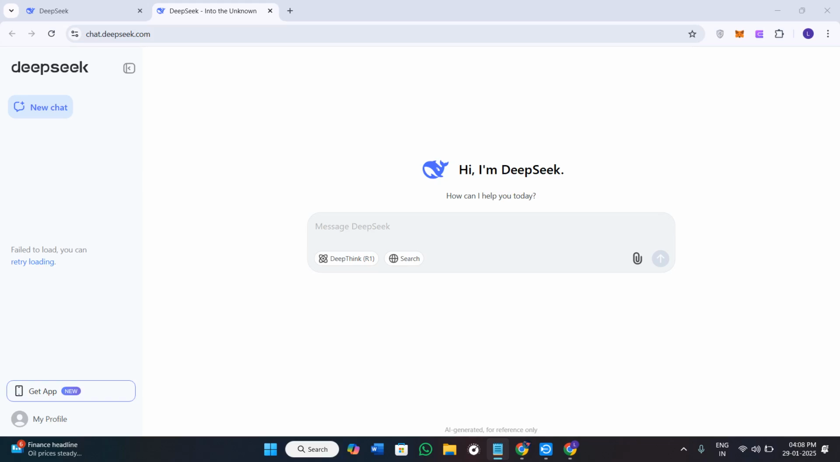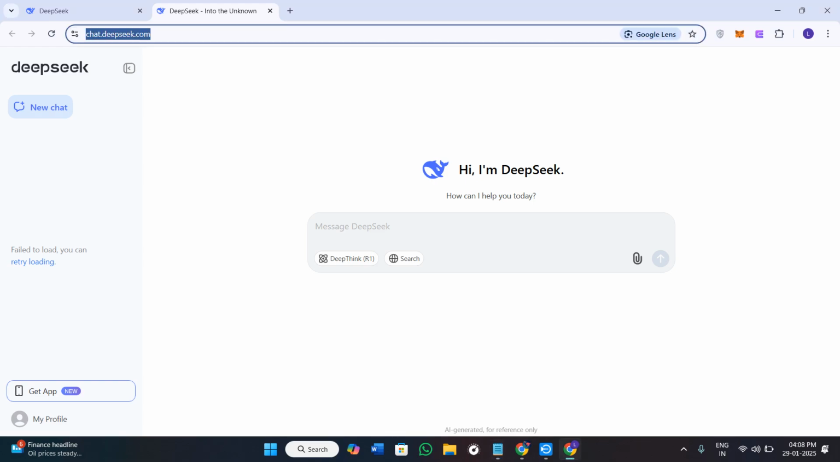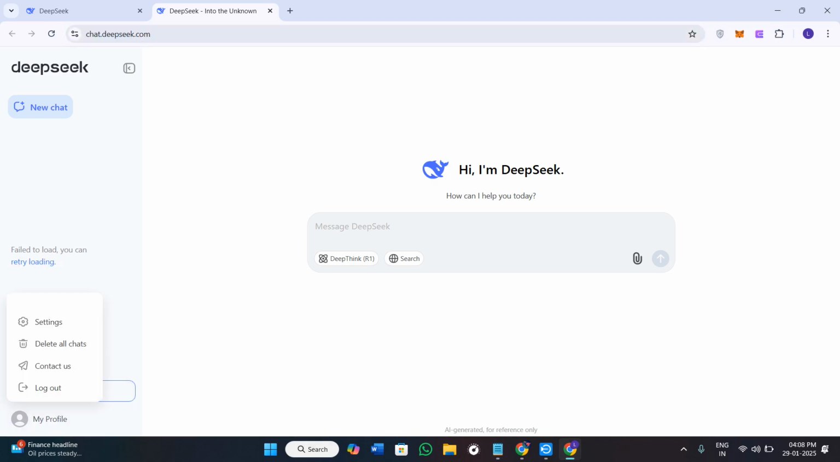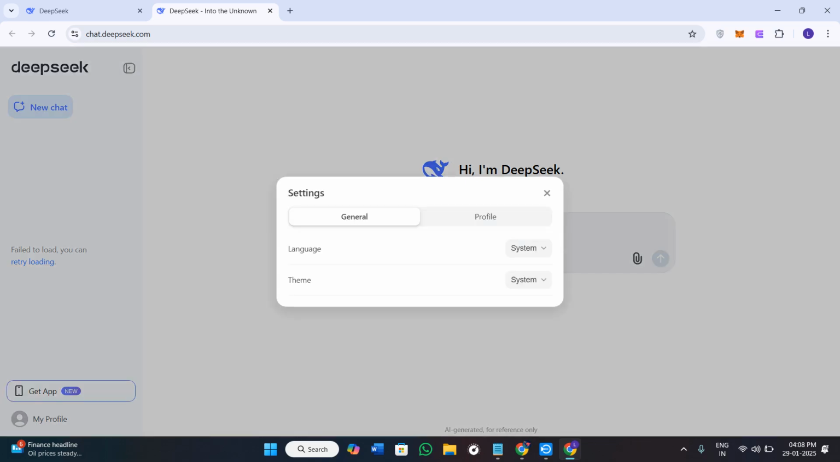In today's video, I'm going to show you how to delete account on DeepSeek. So in order to delete your DeepSeek account, you will first have to come on deepseek.com. Over here, you will see this My Profile option. So you need to click on My Profile and then go to Settings.